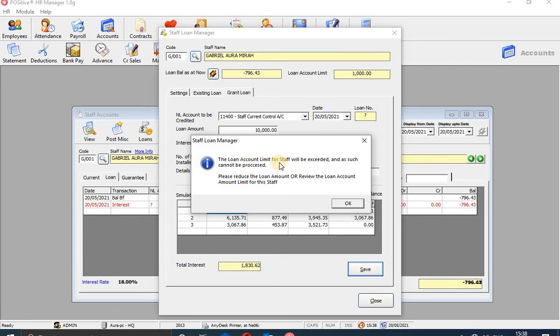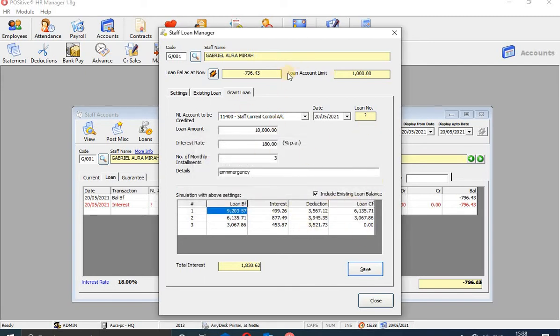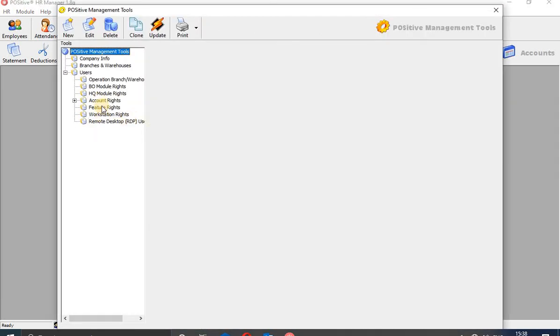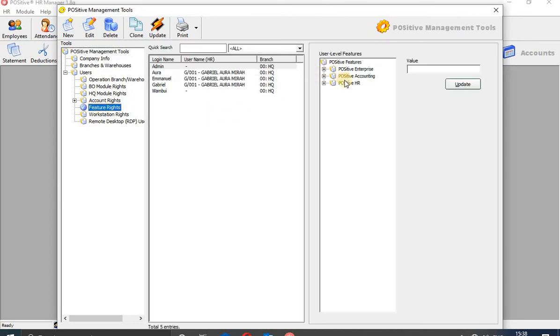The loan account limit for staff will be exceeded and as such cannot be processed. So please reduce the loan amount or review the loan account amount limit for this staff. So you can see those are some of the controls that the system is using to interact with you so that you are able to know what you are doing and what you're not doing. So these ones, it means I have to go back to the setting. You can see here I have to come back in the setting, setup, and then go to reset my loan limit. If you checked some of our tutorials, you'll be able to know what we were doing there.